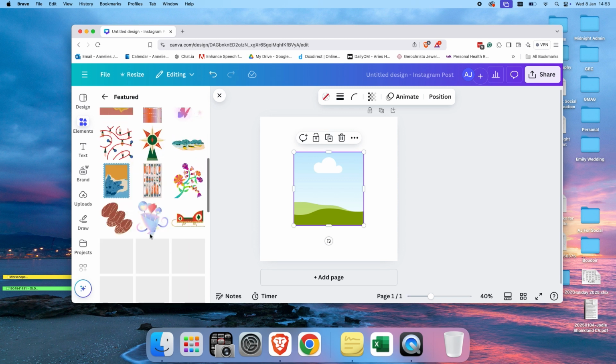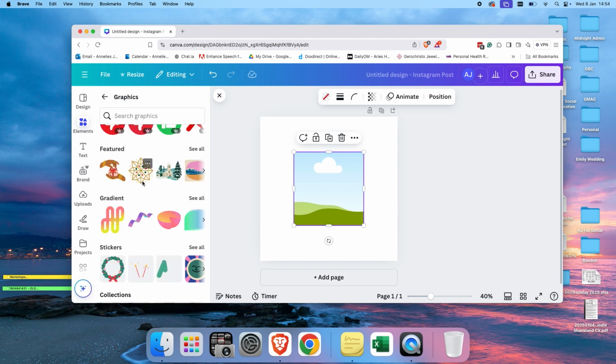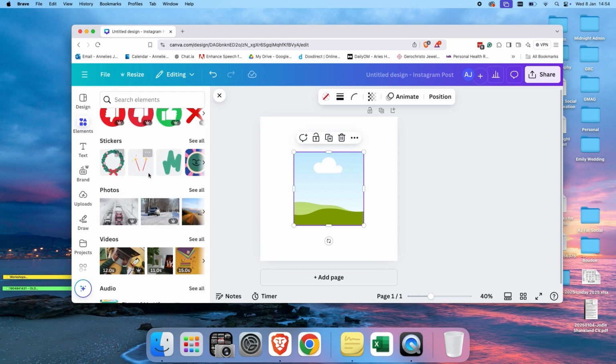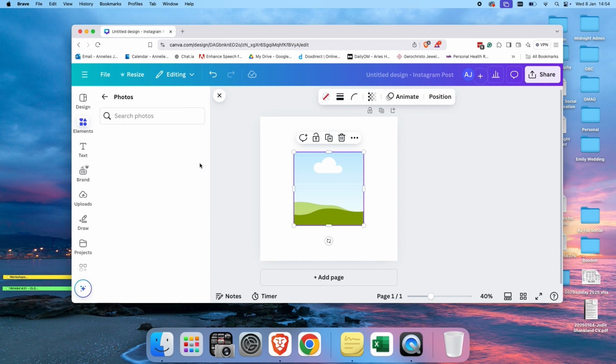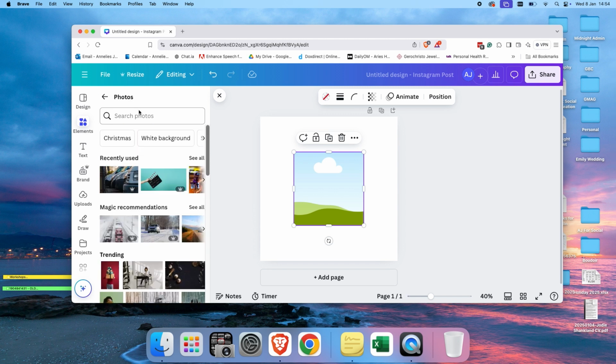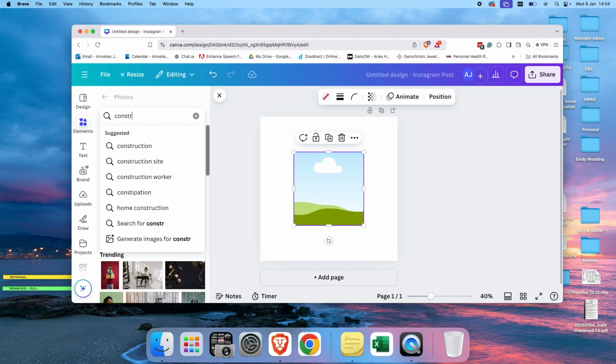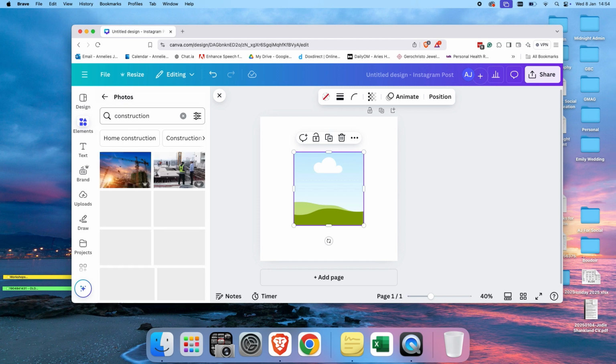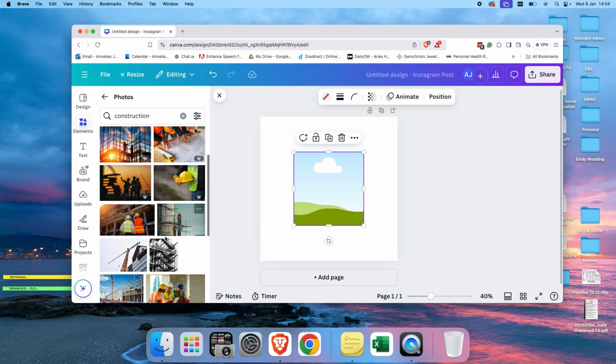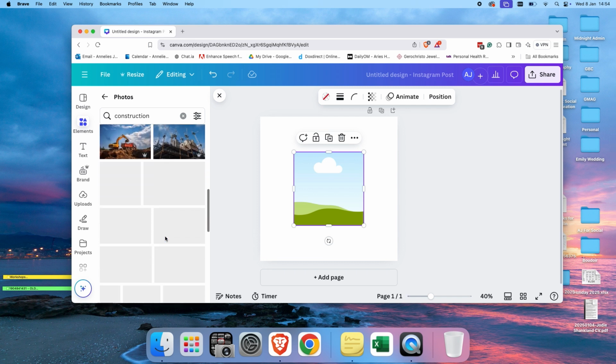But if you are looking for inspiration, then maybe look here for the featured section. Stickers are little animated things typically, which is lovely. Then you've got your classic photos, so any photo again, and you can put in here, let's put in random construction, see what comes up. Look at that, lovely. Loads and loads of construction.